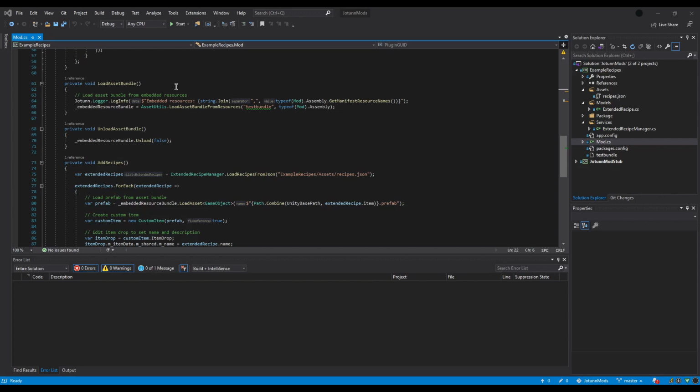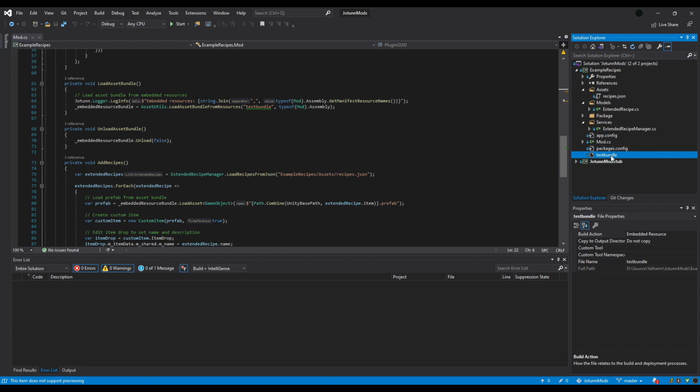Looking at the load asset bundle method, we can see that getting your bundle into the game is now very quick and simple with JVL. We have an embedded test bundle here that contains our items. If you're not familiar with creating asset bundles, I'll link a guide below. We load that in using JVL's asset utils functionality. You'll see that we also have a method here to unload the bundle once we are done with it.